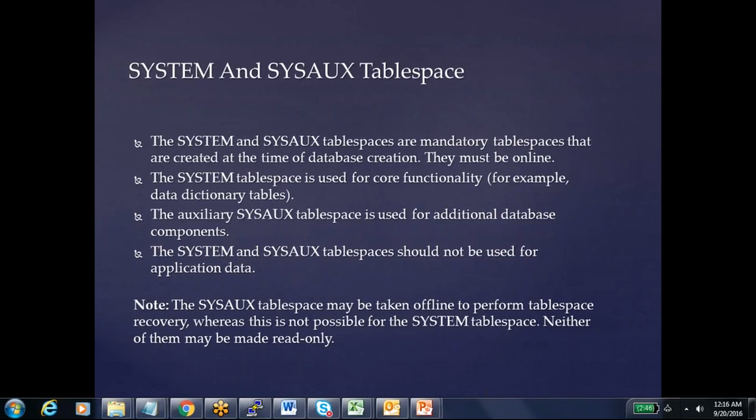Now sysaux is also a tablespace which contains system information, but a secondary kind of information. Secondary means it is not required to run the database. So what kind of information does it contain? It contains performance information, the performance metrics of the database.